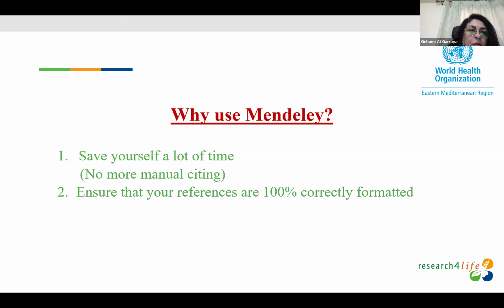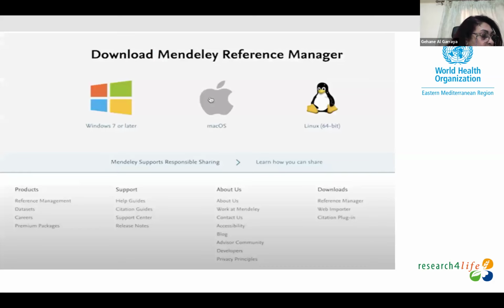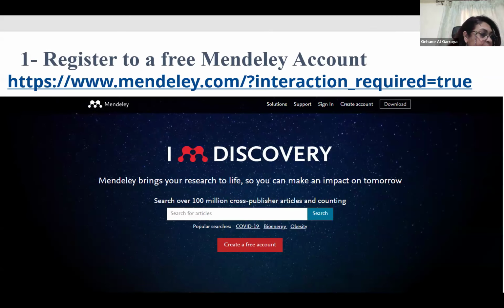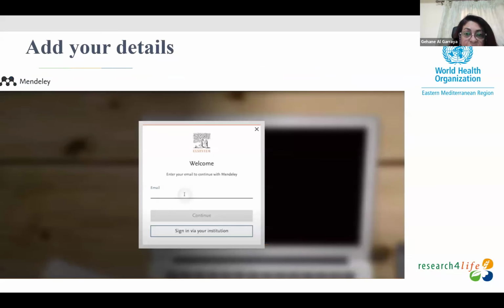So we will now look at how to do this. As you can see here, we have many options, either from the website or your laptop and so on. The first thing you will need to do is register for a free Mendeley account. Simply access this URL, then click on create account to create a free account. The account is free, and then you will add all your details.